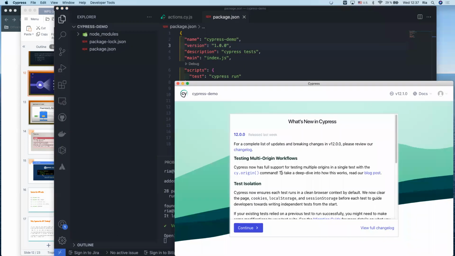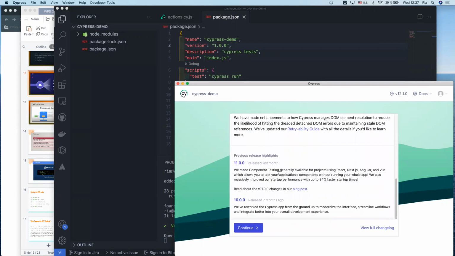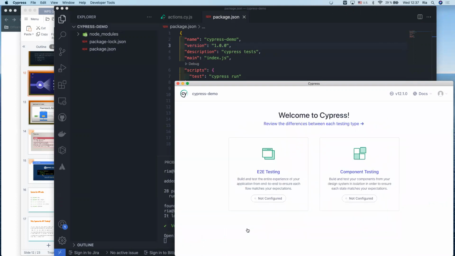Now let's do the setup. It will show what's new in Cypress, and we can go through all the information and click continue. Here we can see it comes with two options: end-to-end testing and component testing. If your company has started with component testing, you can do the configuration here. But most of the time we do end-to-end testing, right? You can see it lets us build and test the entire experience of our application from end to end, to ensure each flow matches our expectations. That means testing the entire experience of the application. Here we can click and do the setup.